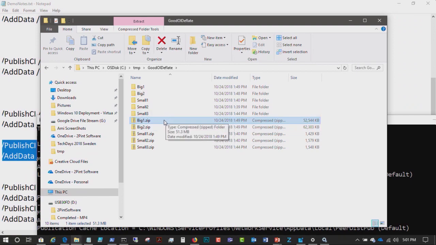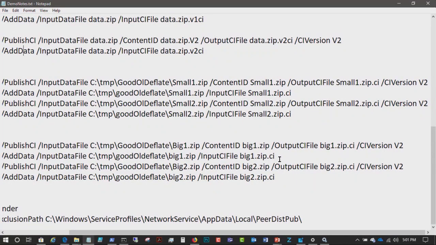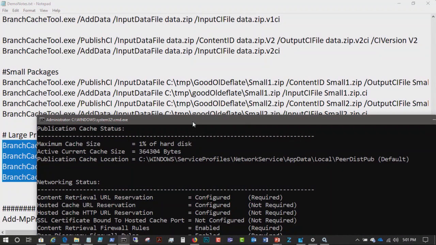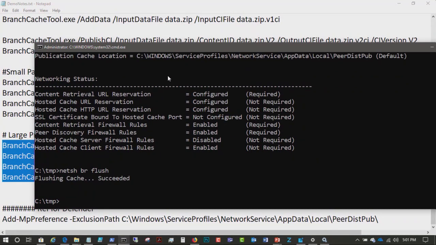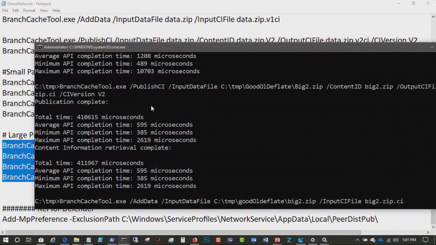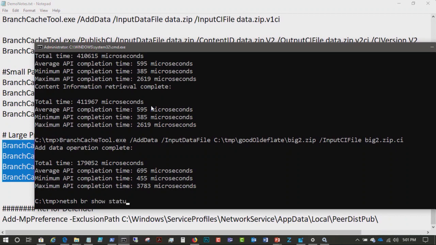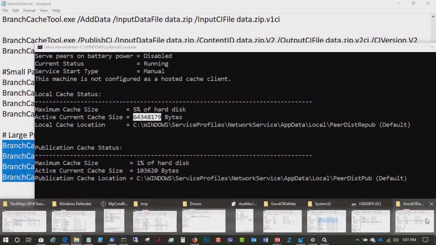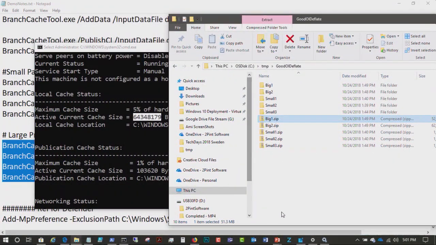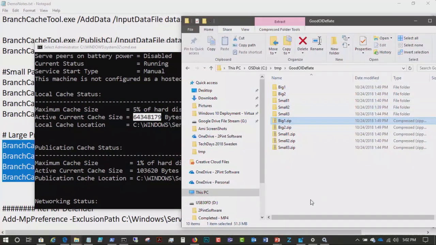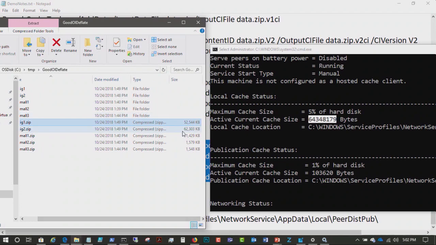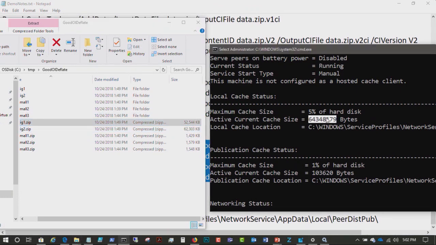So I've got two zip files here, big 1 and big 2. So basically what I'm doing is clearing out the cache again, and then we're going to inject both of those files into the cache. Let's say we downloaded both at the same time or over time, it doesn't really matter. But the content that ended up in the cache was about the same size as one of them. So even though I injected about 110 meg, BranchCache shaved off almost 50% of that to stay saved in the cache.